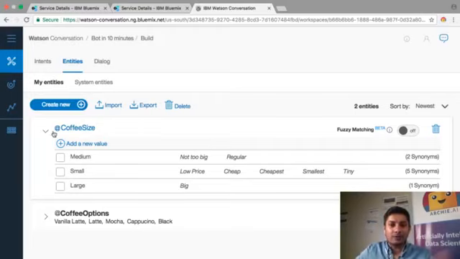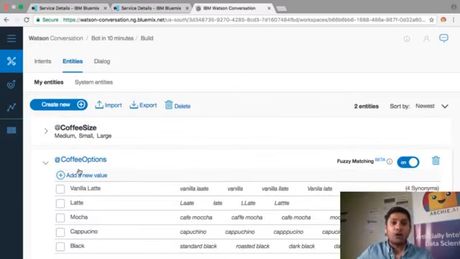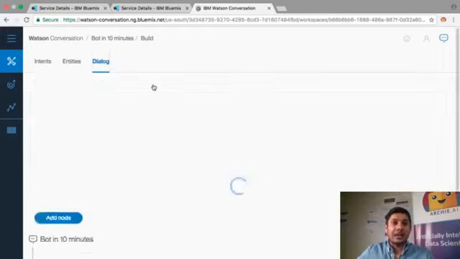Yeah, that is how you'll define the entity for coffee sizes. Now there are coffee options. I've mentioned 5 options here, but you can have more if you would like to. Okay, going to the dialog part.